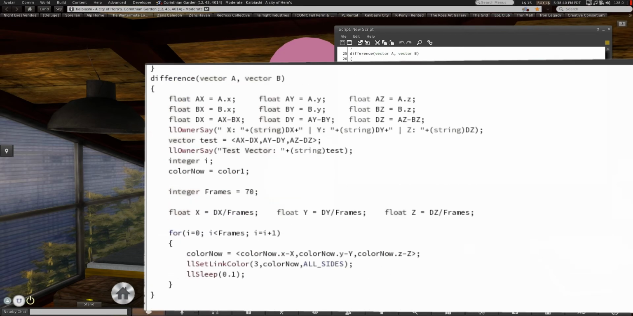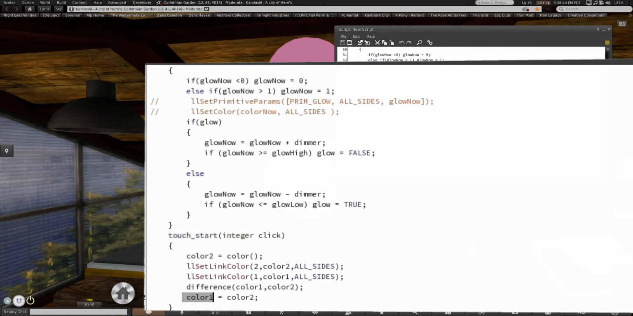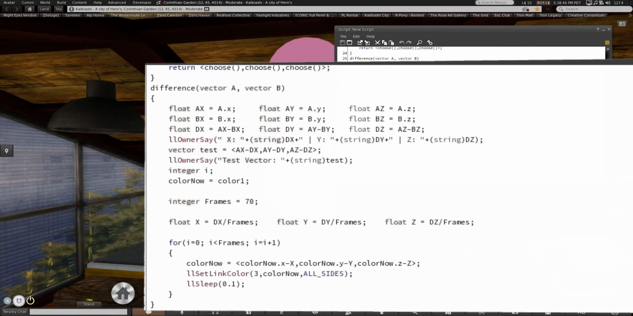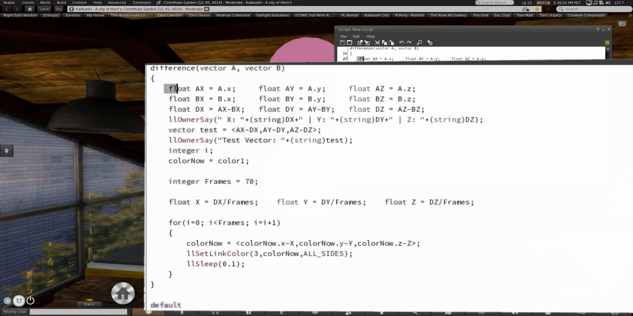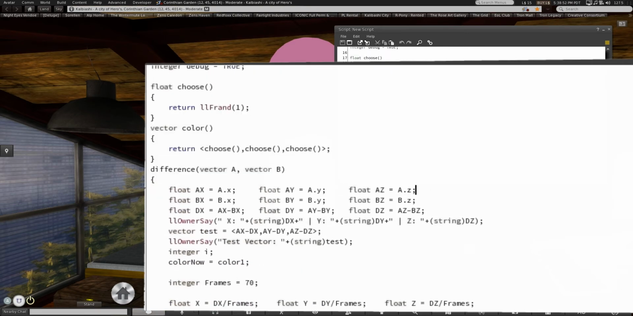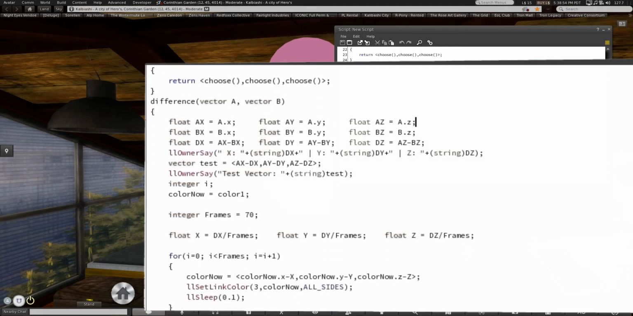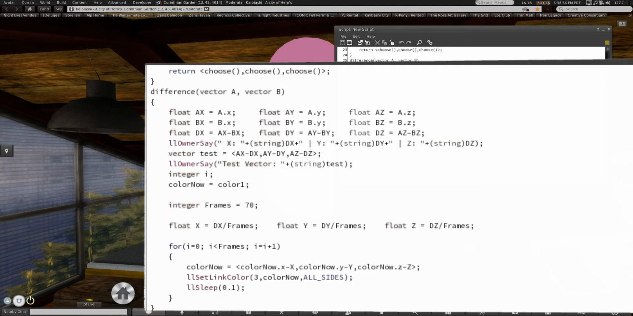So back up here in the difference, that explains where you're getting vector A and B from: they're coming from color 1 and 2 down here. This is actually considered 3 separate lines of code. I layered them on top of each other because in this case I think that actually makes it a little bit easier to read, because they're essentially doing more or less the same thing.